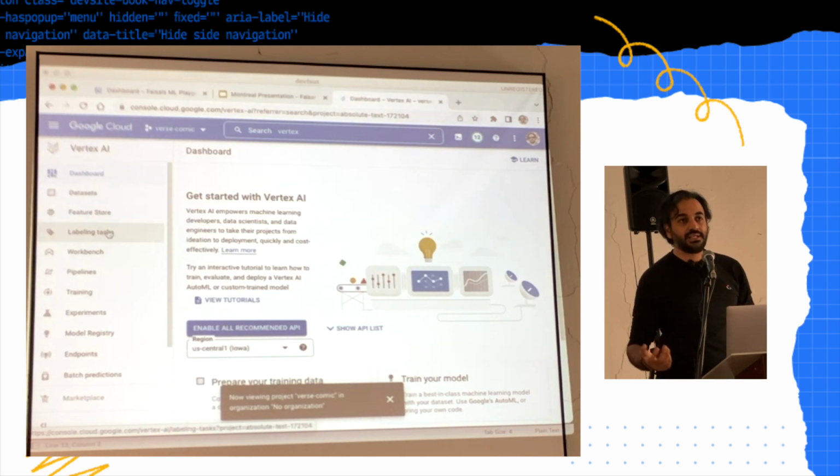Then you have labeling tasks. We're going to ignore feature store, that's more advanced. Labeling tasks are basically, imagine you and your friends go out and collect a bunch of data, right? You guys have 10, 50,000 photos now. You don't want to sit there and manually label 10 to 50,000 images.